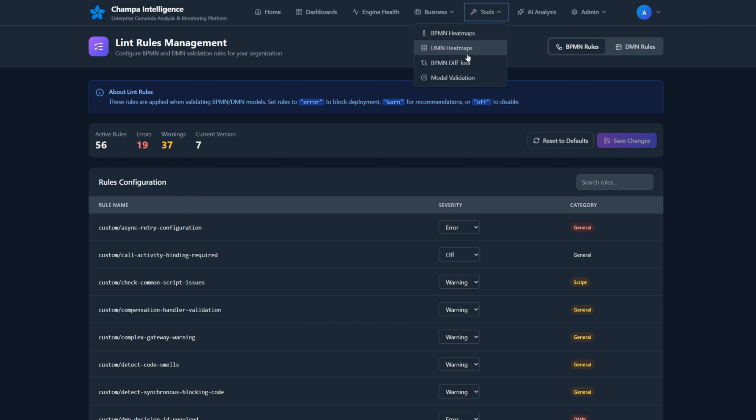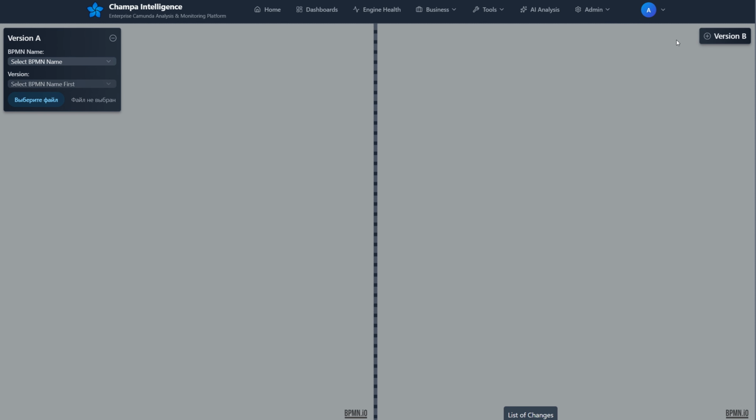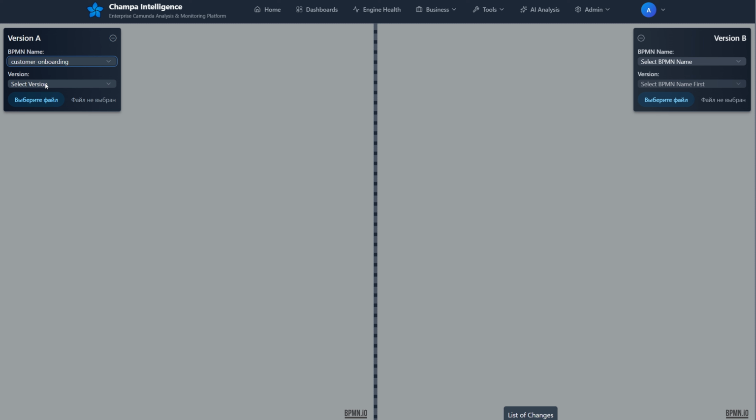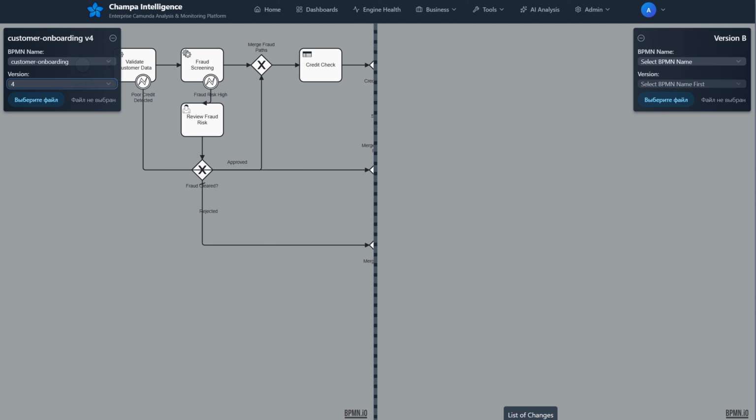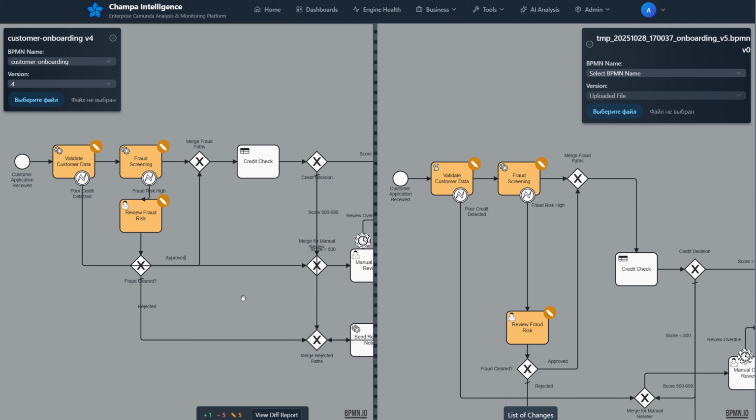A new process version is ready for deployment. But what exactly has changed? Are you sure there are no unintended modifications, and that both integration and business logic are still correct? The Champa Intelligence Diff Tool provides an immediate, unambiguous comparison.